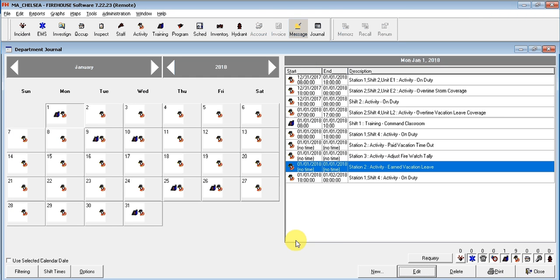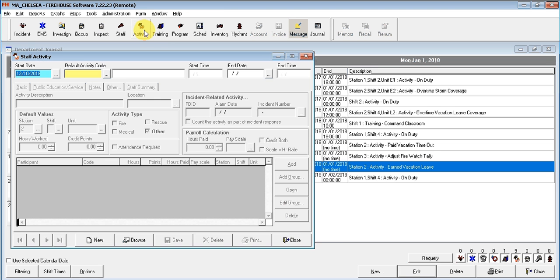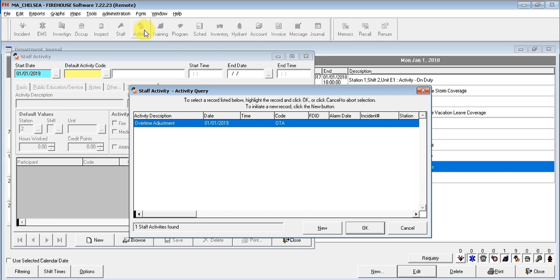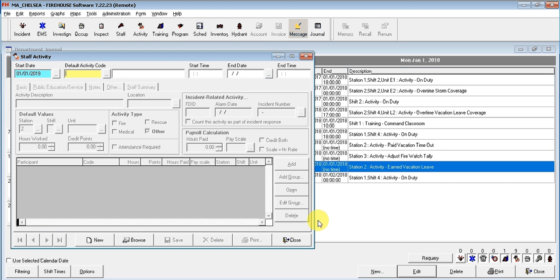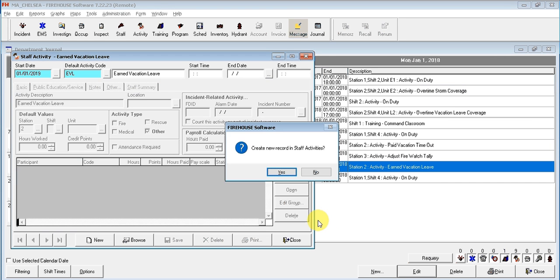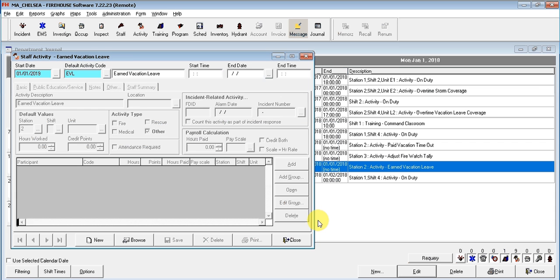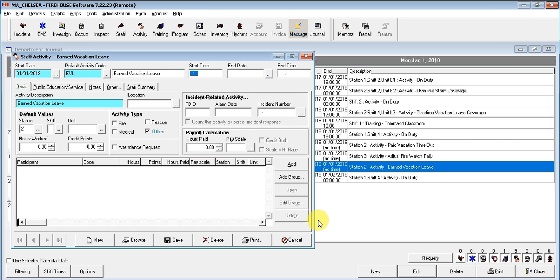Now what we want to do is create a new activity for January 1st of next year. If there is anything on that date, we want to just create a new one. We don't want to open the one that's in there. Do earned vacation leave and click yes. And now we have a blank activity.